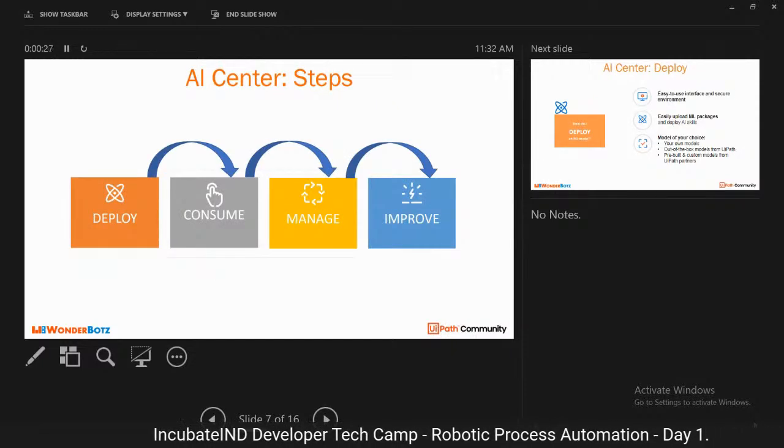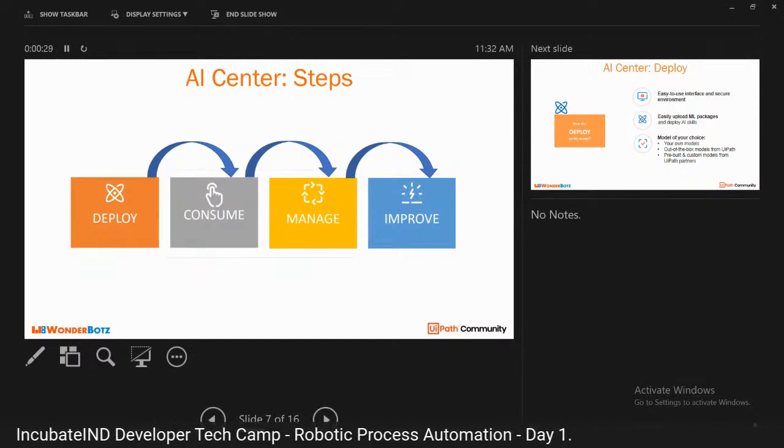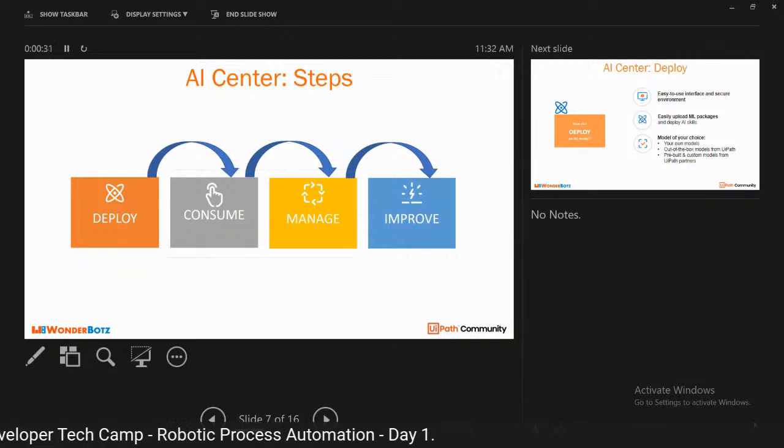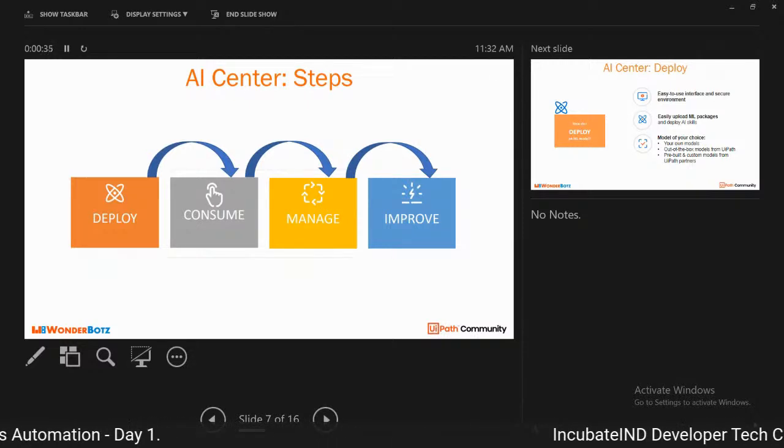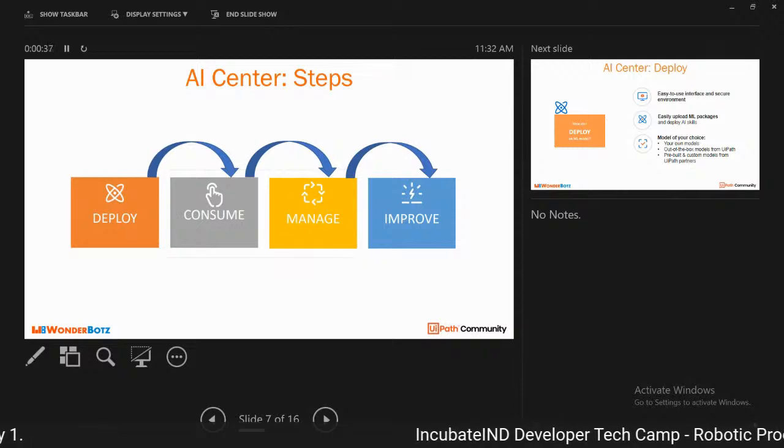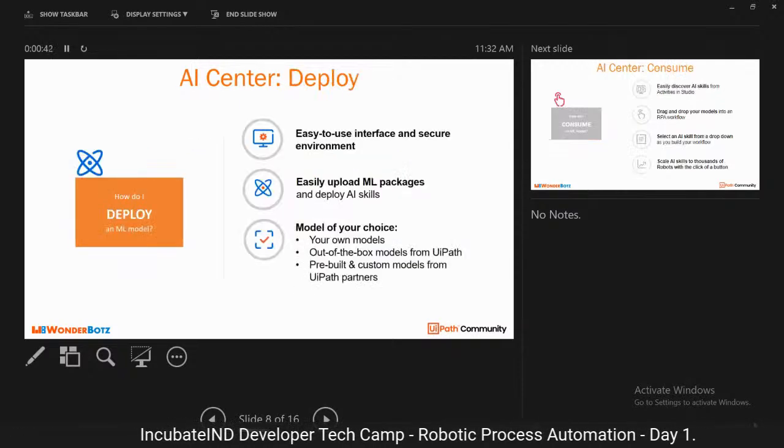Now, what are the steps? The first thing that we saw is we deploy it. Once you deploy it, you consume it. Consume in the sense you use it in a UiPath workflow. Then you manage it, and then you improvise it over the period. You can retrain the machine learning model.